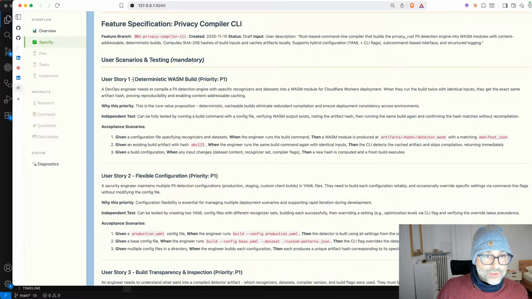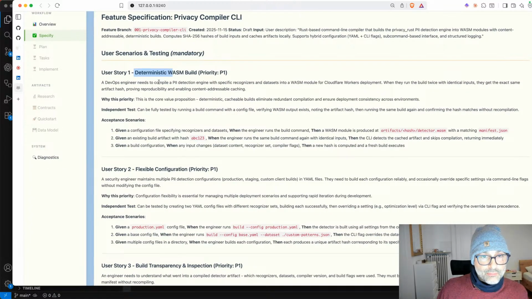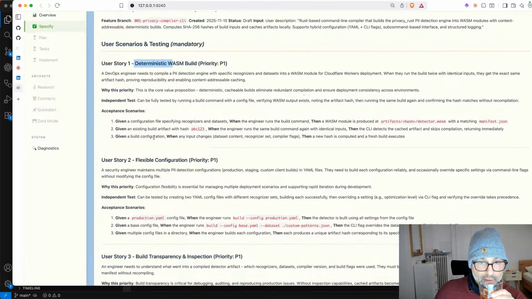So let's see. The user story number 1 is deterministic WASM build. A DevOps engineer needs to compile a PII detection engine with specific recognizers and datasets into a WASM module for Cloudflare Workers deployment. When they run the build twice with identical inputs, they get the exact same artifact hash, proving reproducibility and enabling content addressable caching. That should be fairly easy to achieve, and it's a good goal. Okay, and here are the acceptance scenarios. I'm scanning them, and I like them.